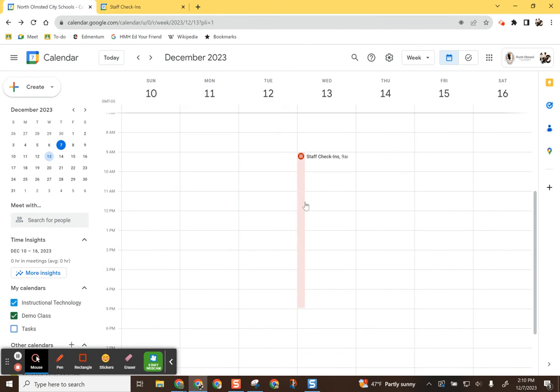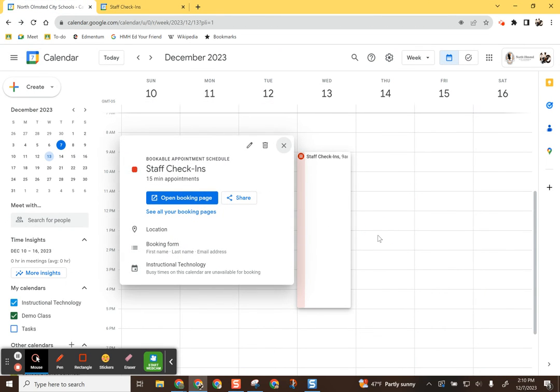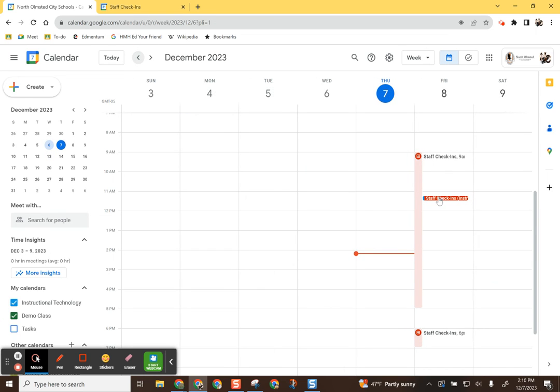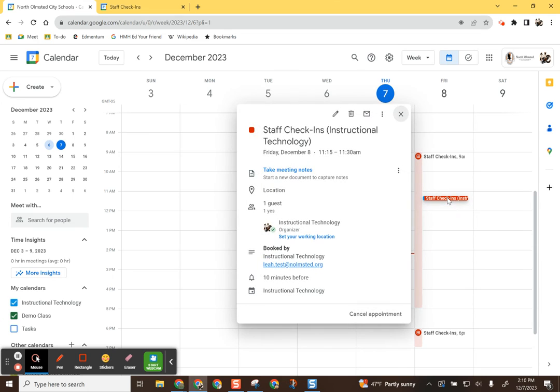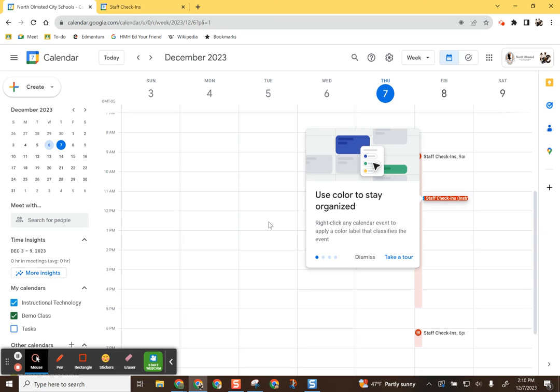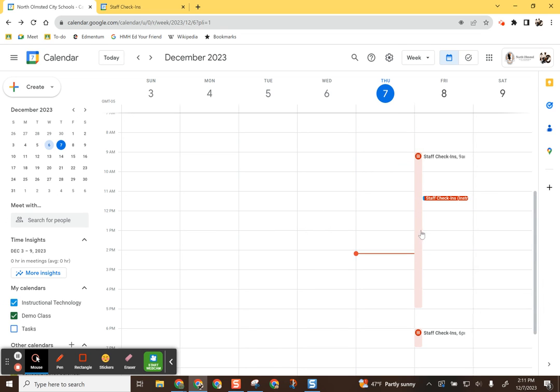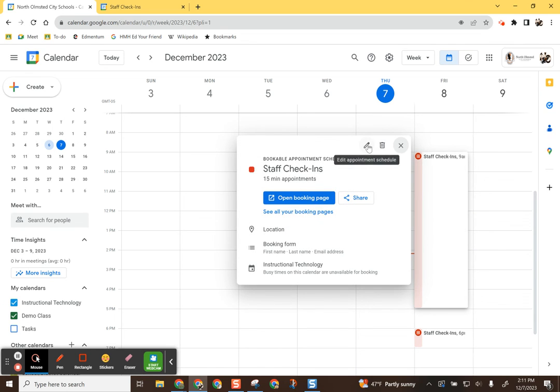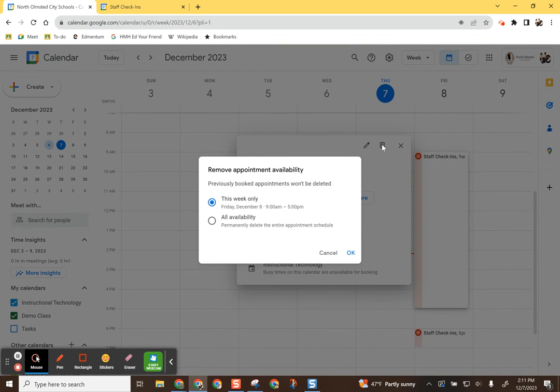And if I go over to my calendar and I go back, I can see now this dark red thing means that I have an appointment booked at 11:15. It is with instructional technology. It was booked by instructional technology. So I have that already booked. If I click on my appointment schedule at any point, I can get back into the edit. And I also have the option to delete in a couple of different ways. I can delete appointment availability for a single week, or I can delete all availability.